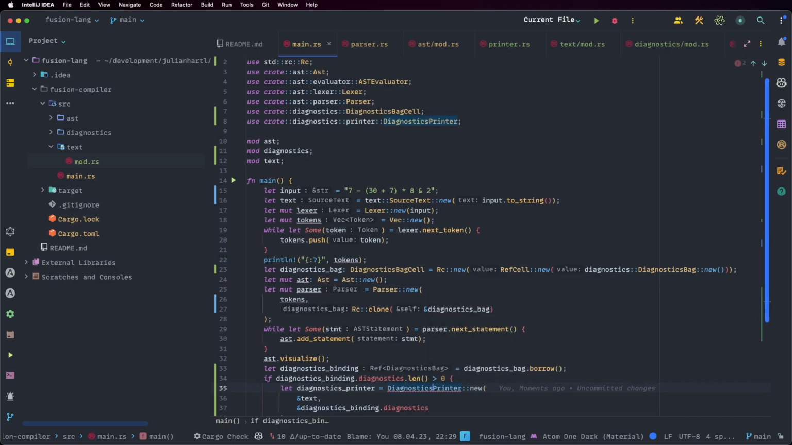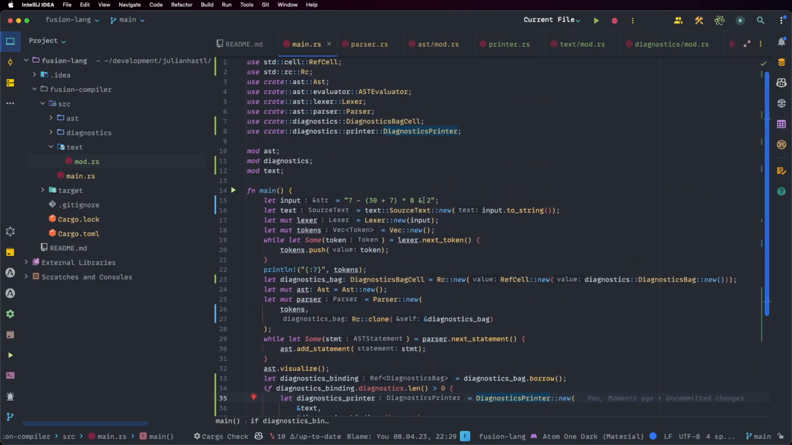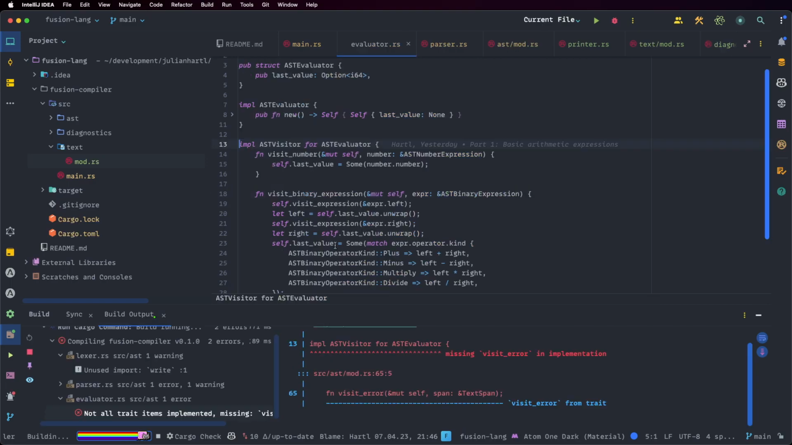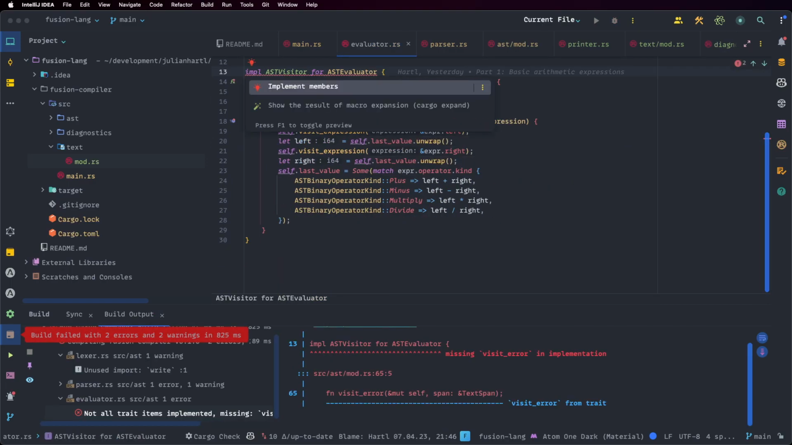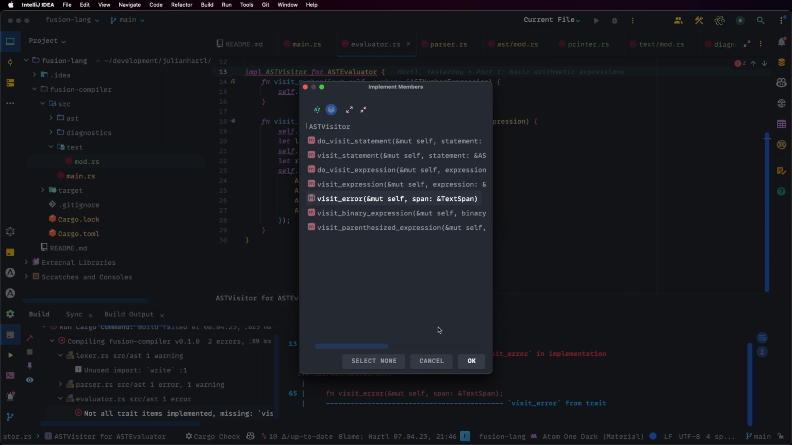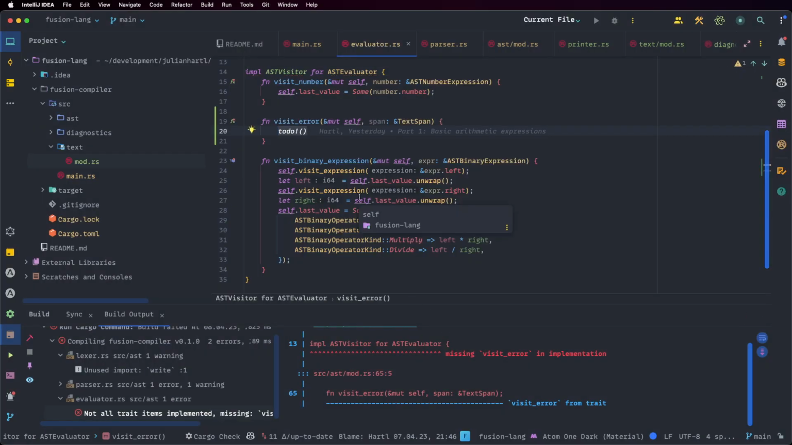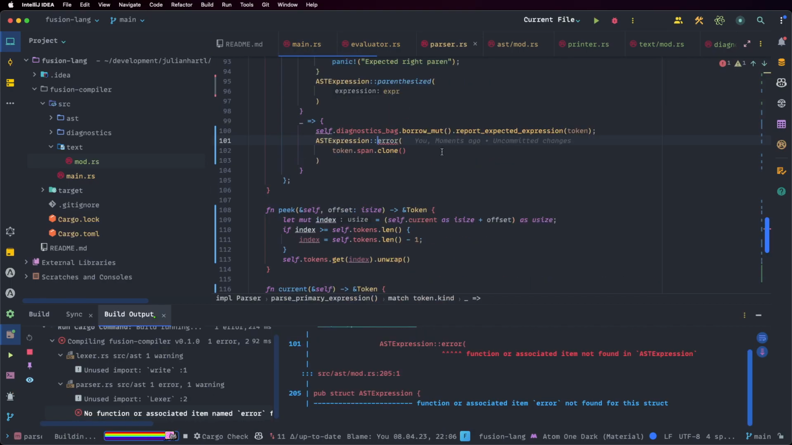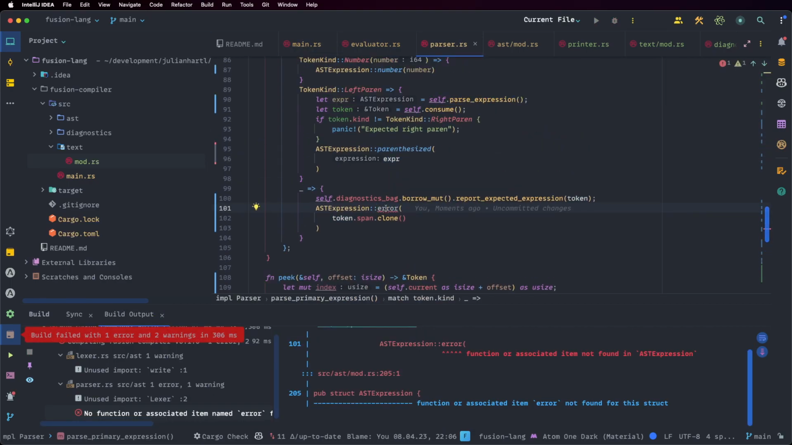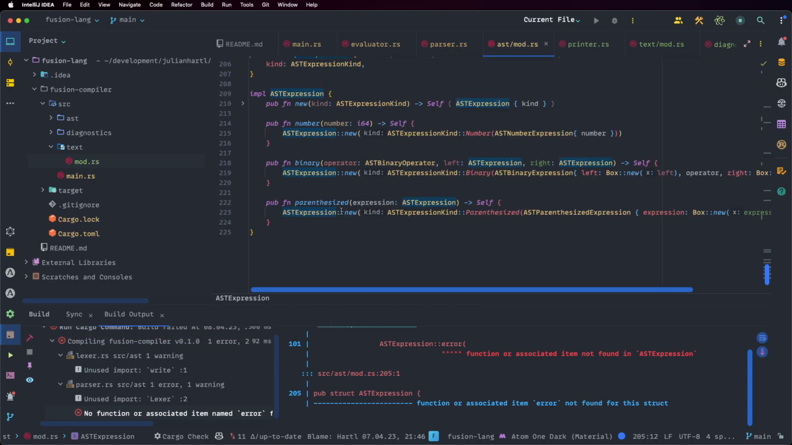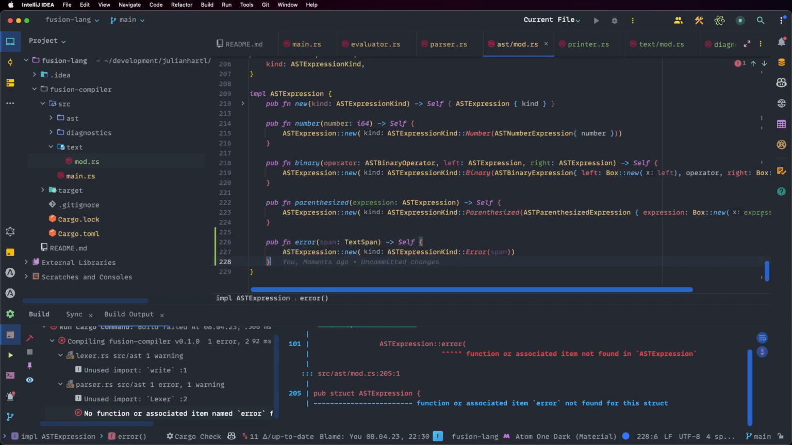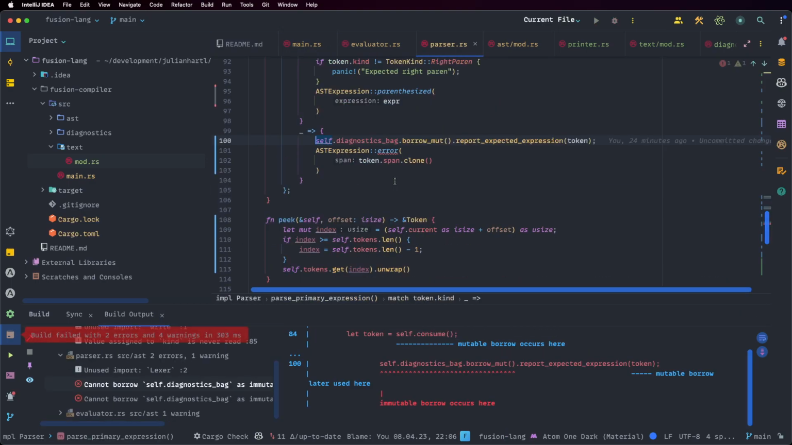So, diagnostics printer. And because we have an ampersand here, it should theoretically say that it is a bad token. So let's just see if that works. Nope, because we have to implement the visit arrow method in our evaluator. And we just have to do that for now. And there's also no structure for arrow. Maybe now? Nope.